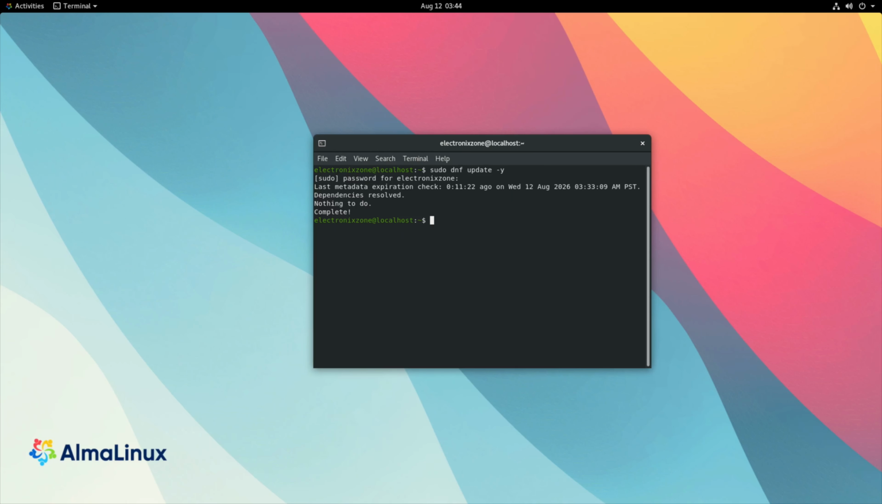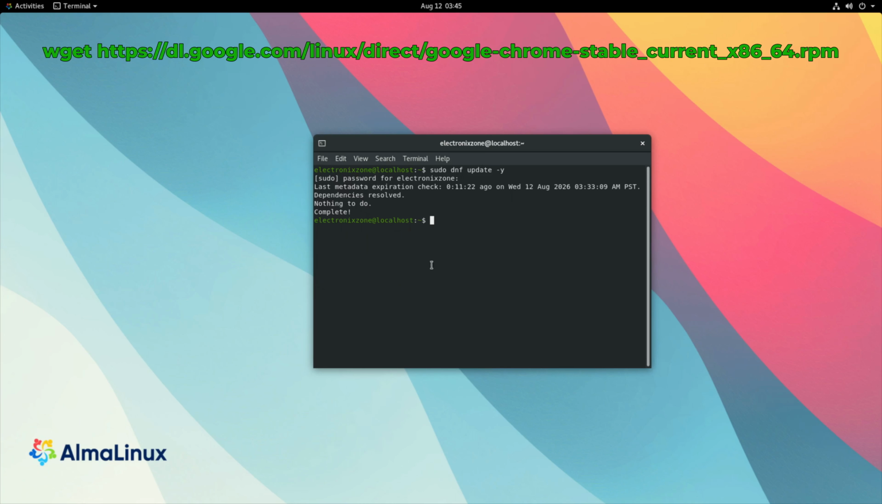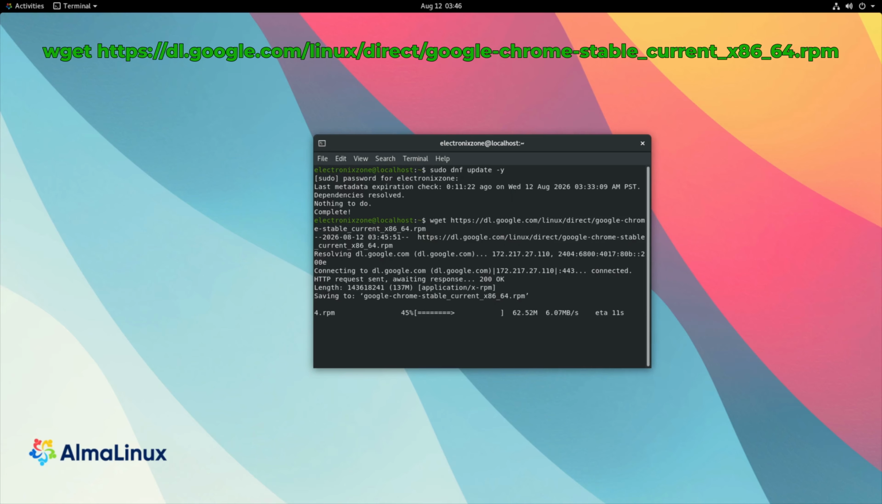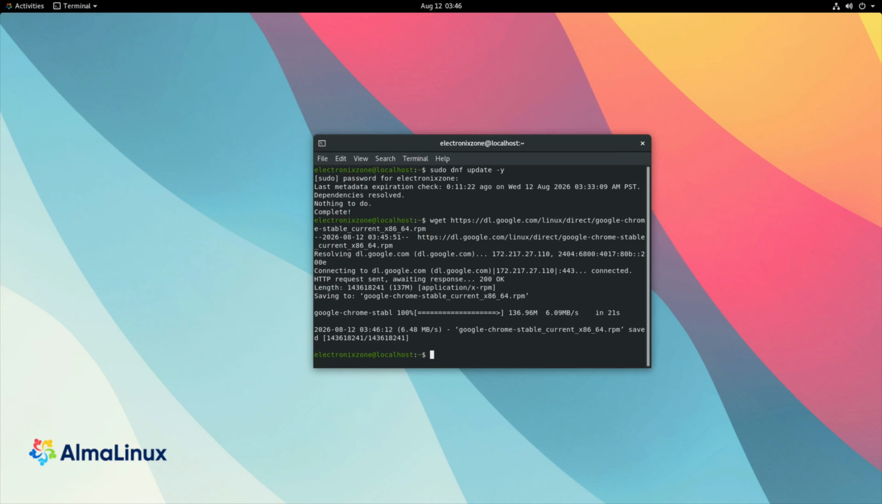Now let's download the actual Chrome installer. Google provides an RPM package we can grab directly with the wget method. This downloads the latest stable version of Chrome straight from the Google servers. Now our RPM file is finished downloading.